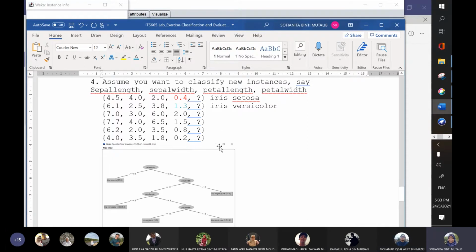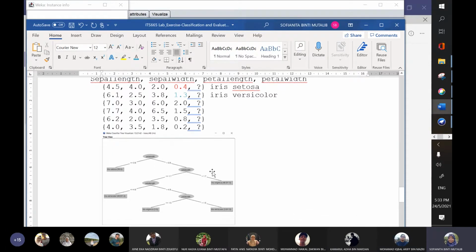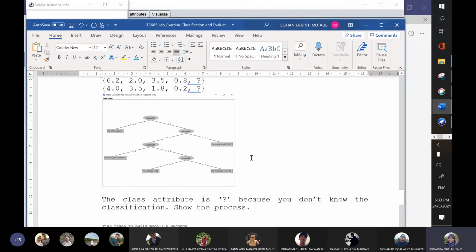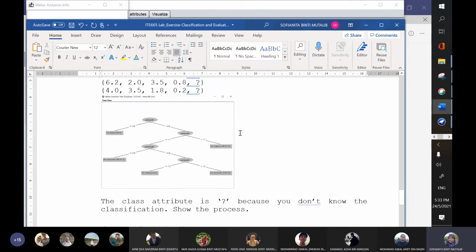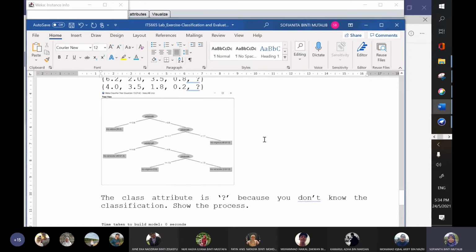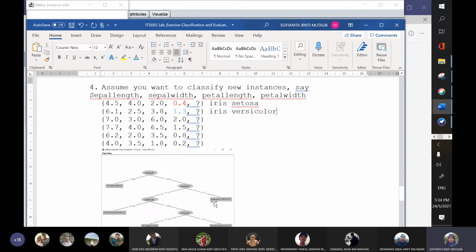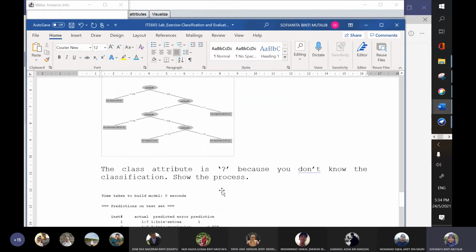So this is how you may use the tree. It means you pick up the tree and look at the branches, and this is actually a set of rules, and this set of rules can be transformed into if-then-else, and then you can apply the values of the given attributes to the if-then-else.